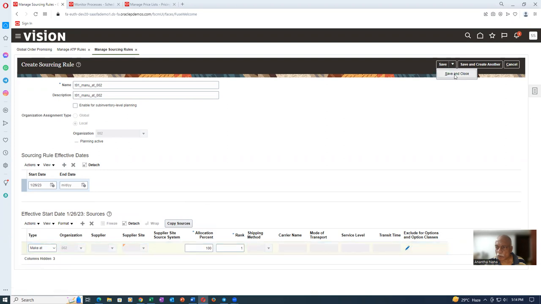So click on save and close. Now, do not click on save and create another. That is giving a small problem. So give a save and close and then explicitly create the next one. Don't do it like that because I found one small problem. Save and close and then create one more.